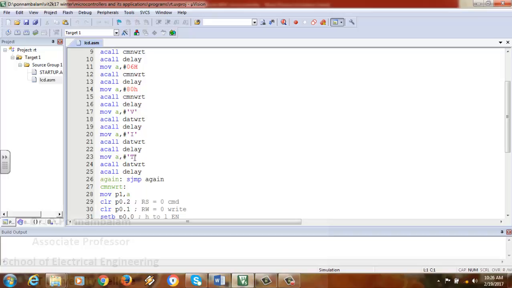So here I have used everything in uppercase. In ASCII there is a different code for uppercase and a different ASCII code for lowercase. So whatever you are representing over here, the same thing will appear on the screen. If you put uppercase, on screen also you will get uppercase. In case you put lowercase, on screen also you will get lowercase. So T is the equivalent ASCII code.